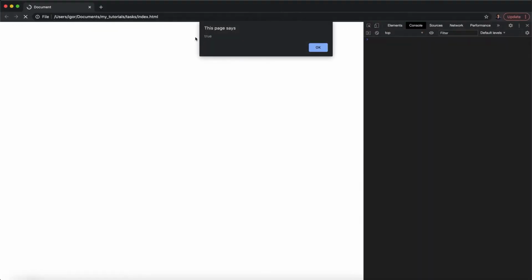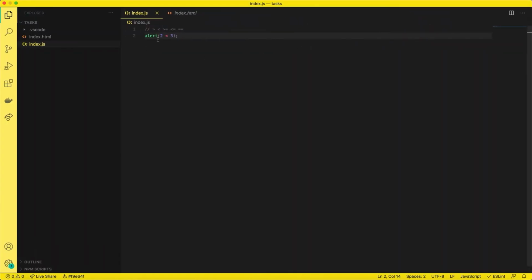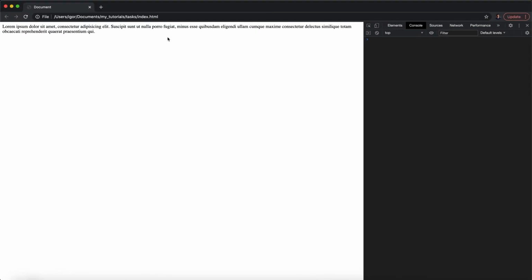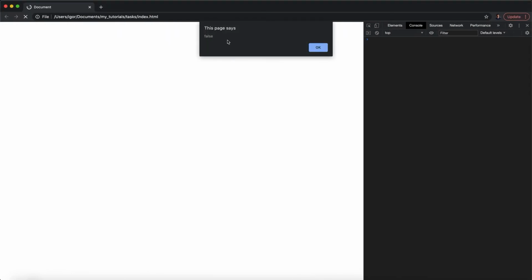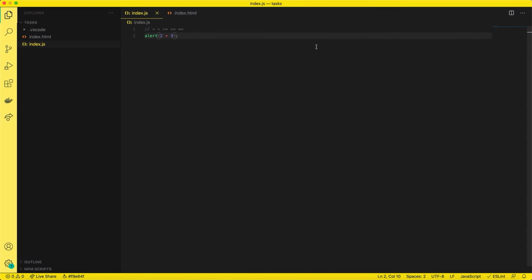Refresh. That is a true statement. 2 indeed is less than 3. If I were to flip it and say 2 is greater than 3, save and refresh, it is false, which is expected. When we apply comparison operators to numbers, the result is pretty logical and predictable. 2 will be less than 3, 5 will be greater than 4, and so on.